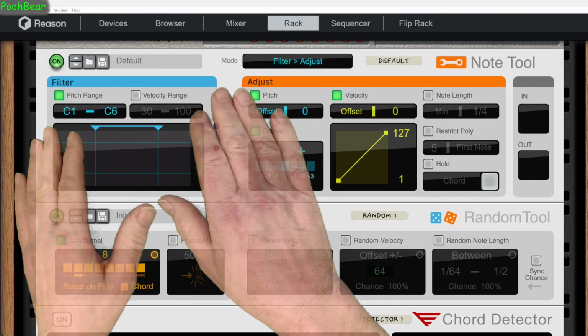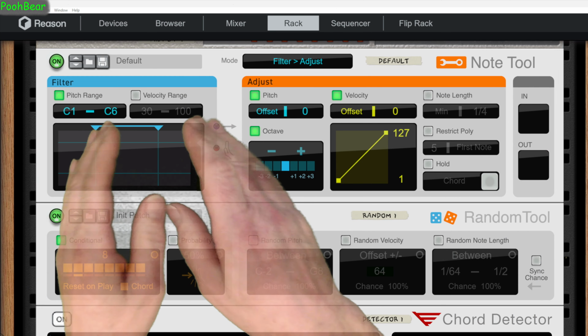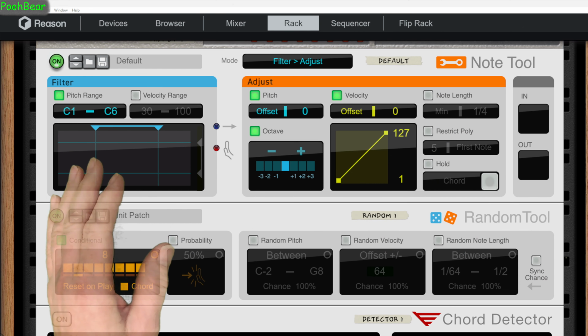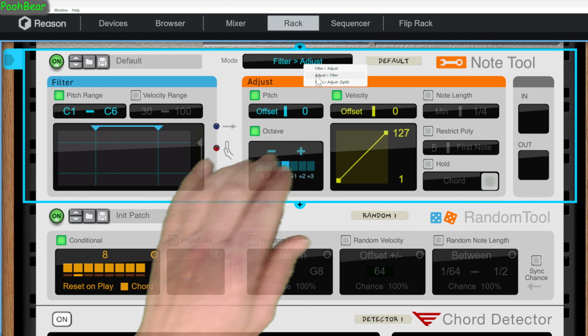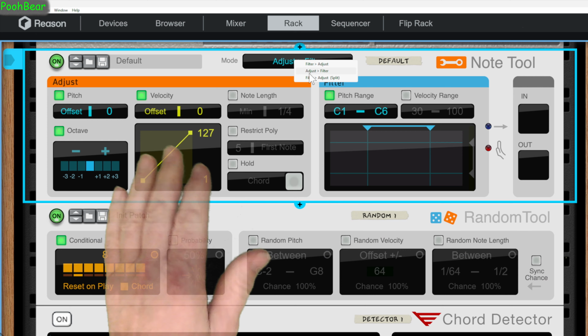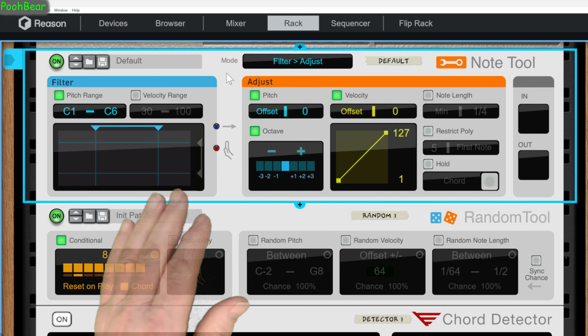We start off over on this left-hand side because this is really the flow of it, and we can switch the flow around by coming into the mode, but I'll talk about that a little bit later so you know what we're actually talking about.